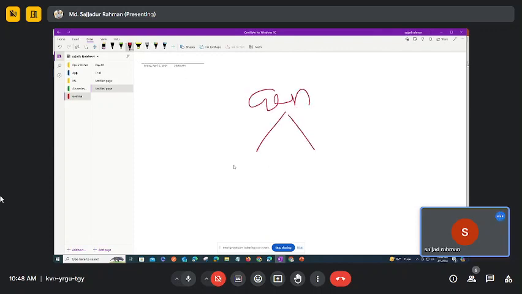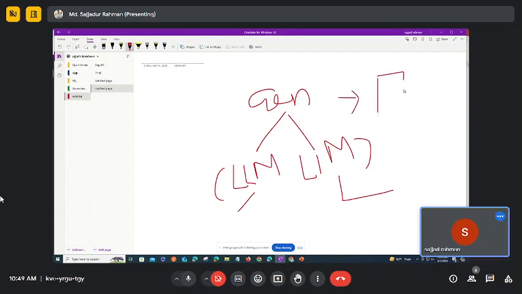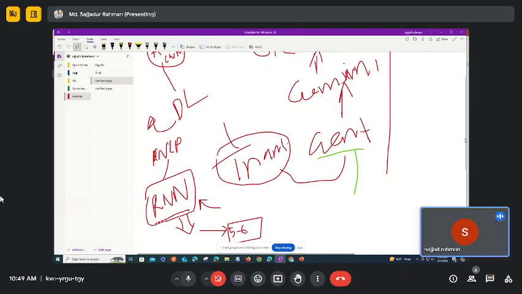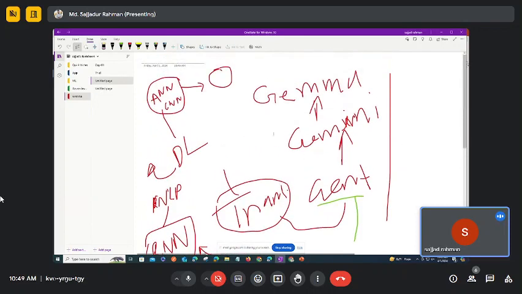A generative model like this is Gen AI. It's divided into two parts: LLM and LIM. The large language model deals with text, and on the other hand, LIM deals with images. With our Gen AI model, we just give an input as a prompt. It can be an image or text, and based on this, we get the output.